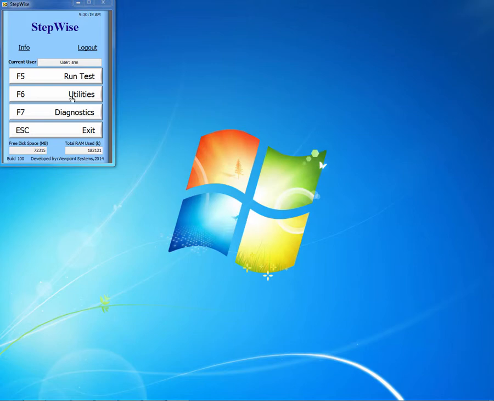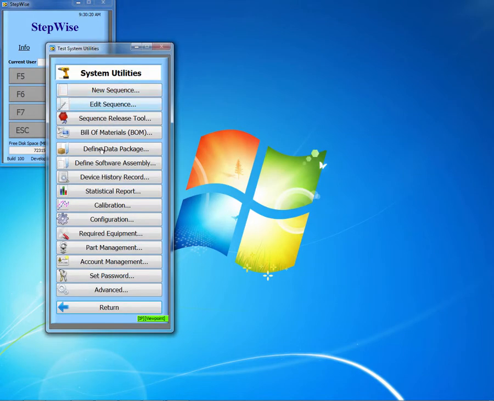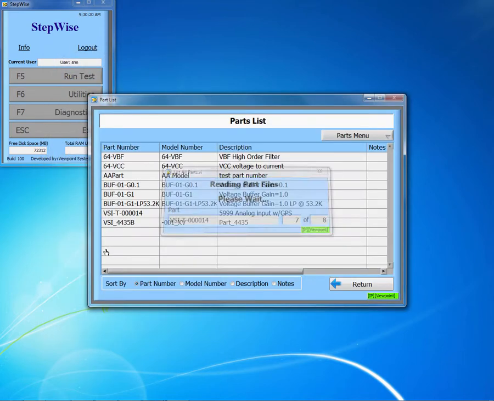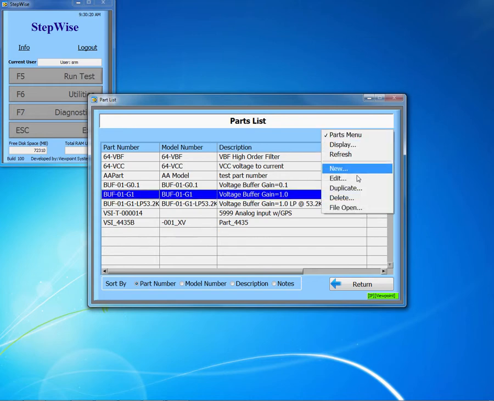Start by selecting Utilities or pressing F6, then select Part Management. This will bring up the parts list where all parts in the parts directory will be listed. To edit a part, double-click it or select Edit under the Parts menu.